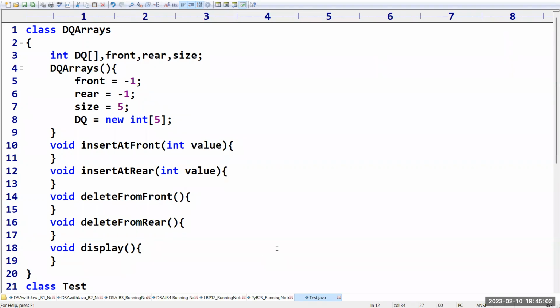Yes, here we need to provide size. So can you please confirm, is this the skeleton of this particular class? Is it clear for everyone? Please confirm.